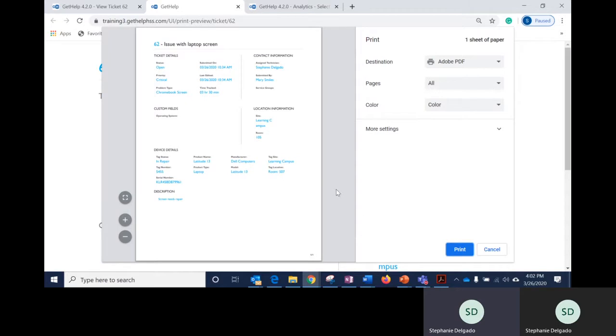When it opens, it gives me a great view of what will be included in this ticket as it is printed. And it does a really great job of including details as well as custom fields and even location information. So you'll see my ticket details here, my ticket number, the summary, my contact information, location, and my custom fields here. Of course, even if there's a device that is also associated, my device information and description.